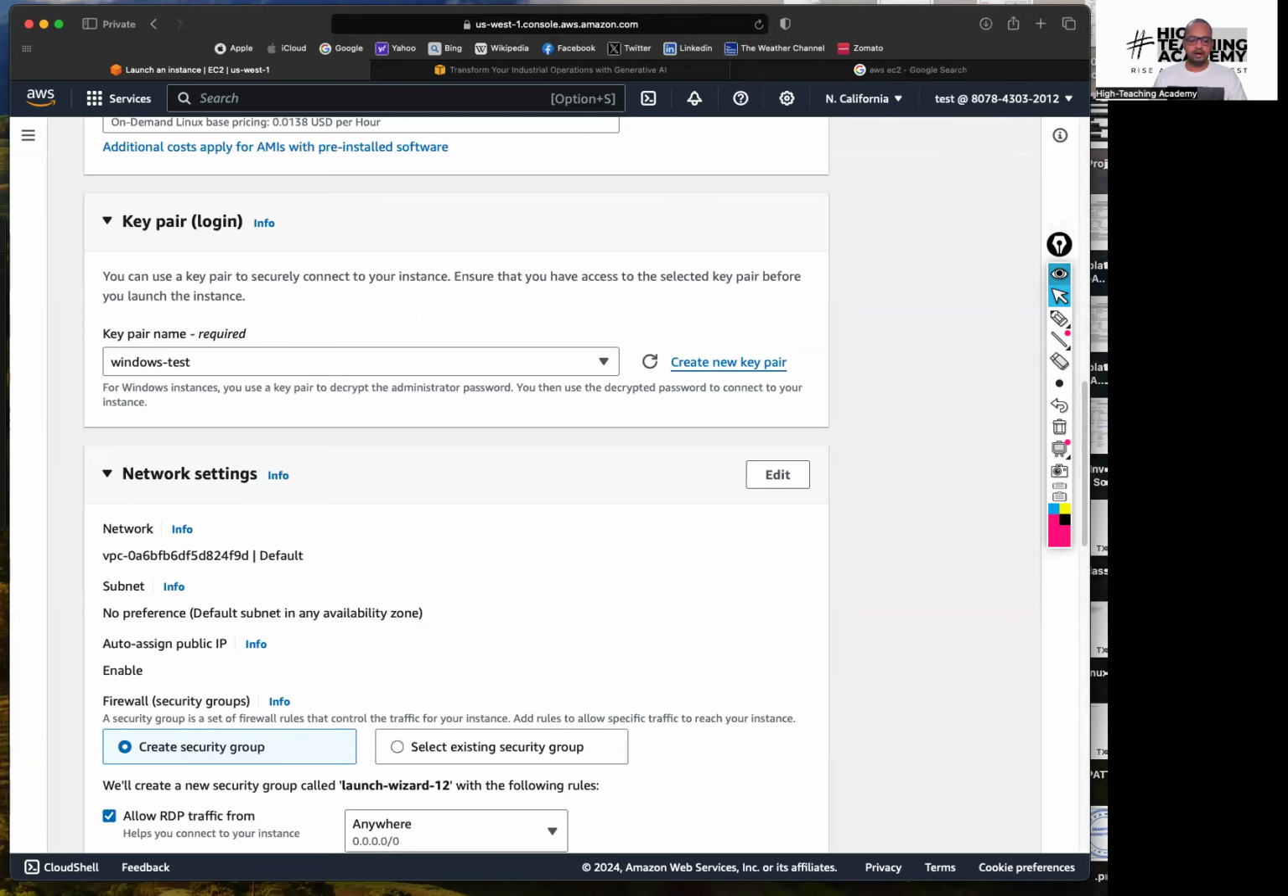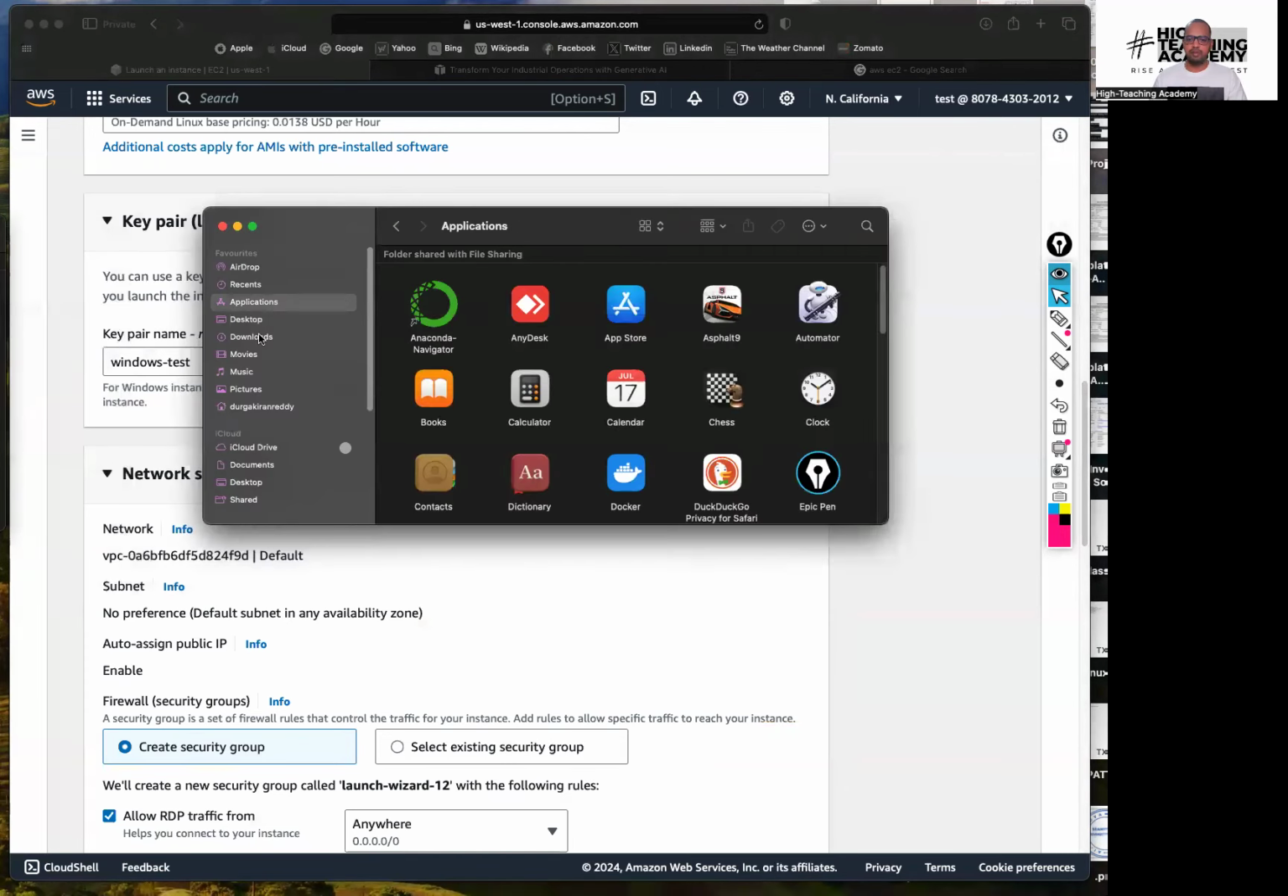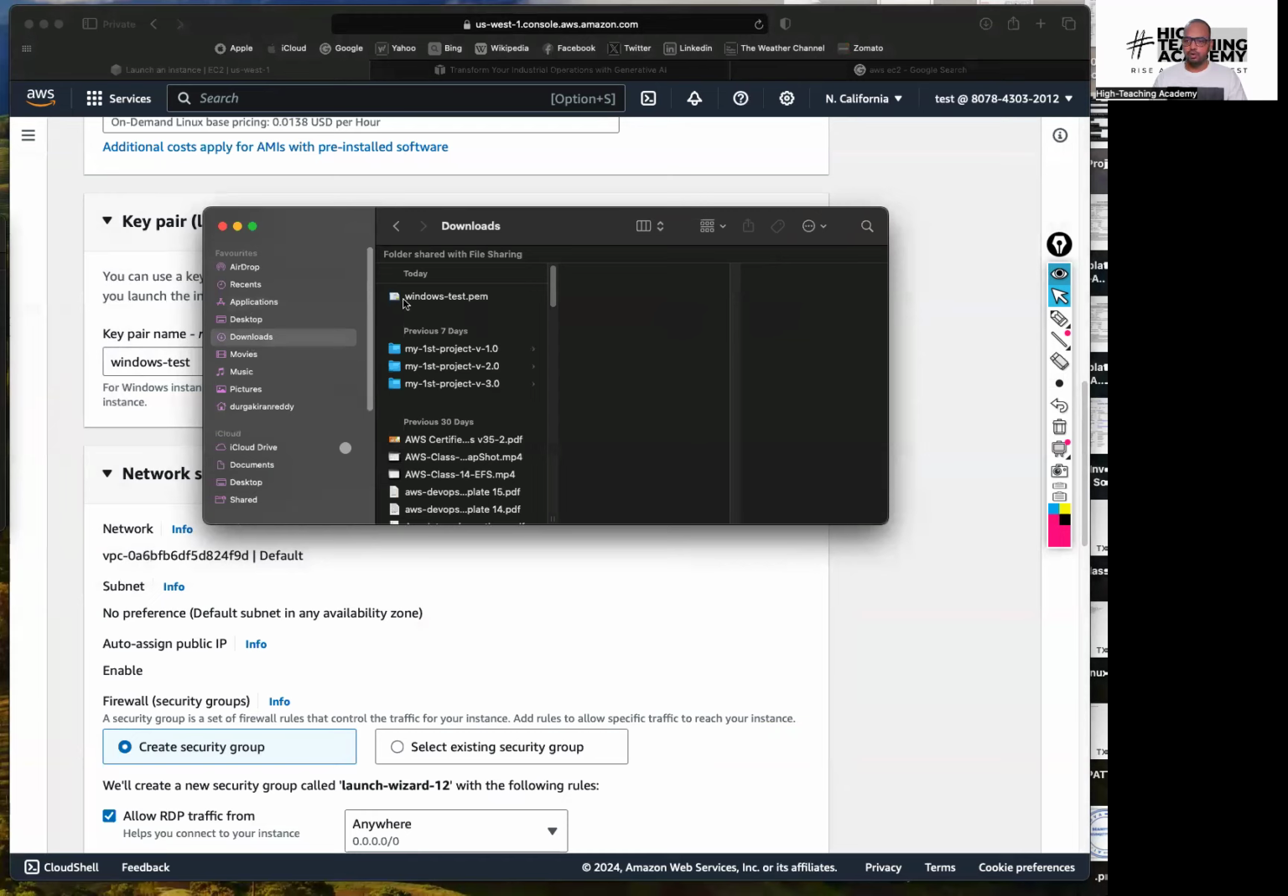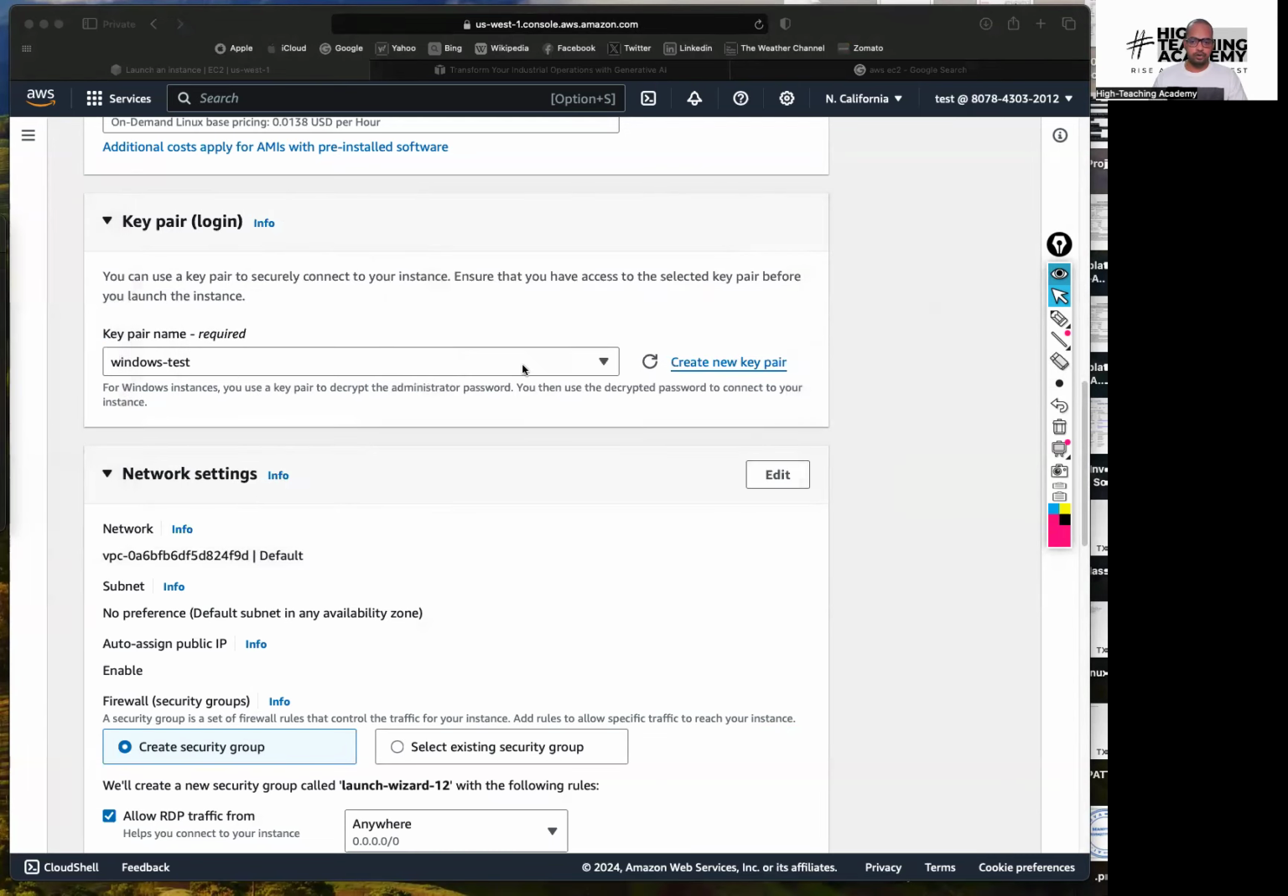Now I just clicked on create, right? So let me just show you my local server here. So this is my Mac machine. If I go to downloads, you see this. I just downloaded a Windows test PEM file. Yeah. So now I'll just let this be. I'm going to tell you where we are going to use it.